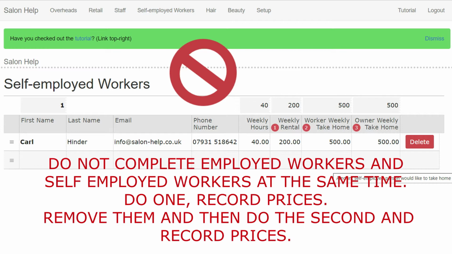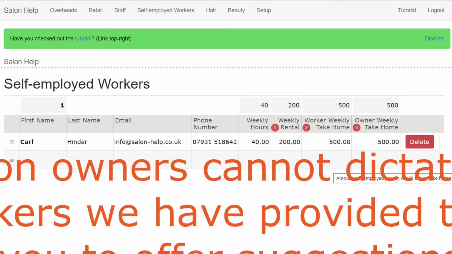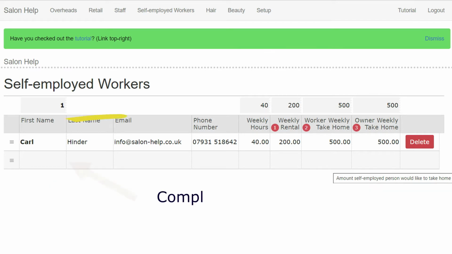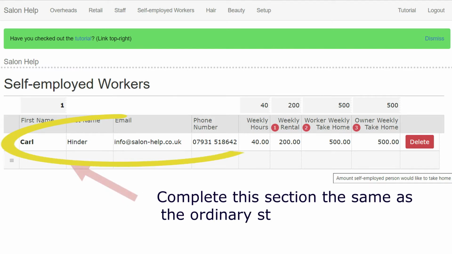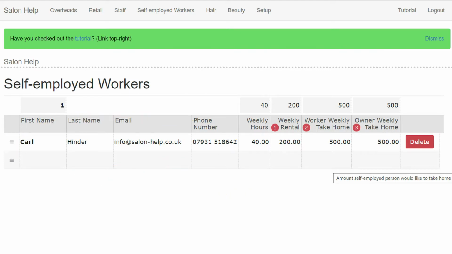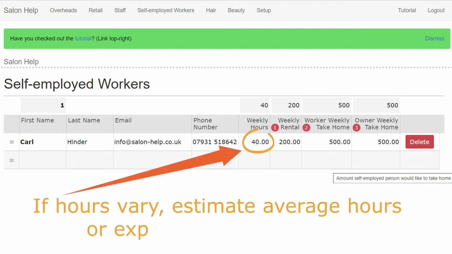Welcome to this new feature, which is for self-employed workers. While salon owners cannot dictate prices for self-employed workers, we have provided this to allow you to offer suggestions. You can complete this section by entering first name, last name, email address and telephone number. Again here, salon owners are unable to dictate working hours for self-employed people. In this situation, please estimate the working hours.